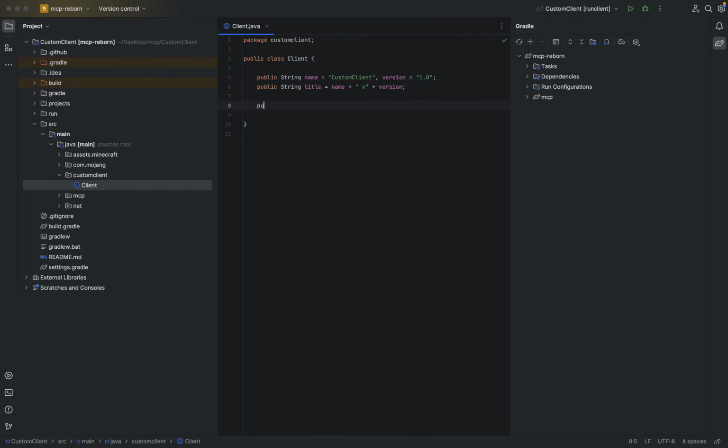Then once that's done, just make a simple function. Just say public void startupClient, just like that. And in here, we're just going to go ahead and say System.out.println, and then we're going to say title. In fact, let's do this: "Startup" plus title. So it's going to say startup and then that. And yep, there we go.